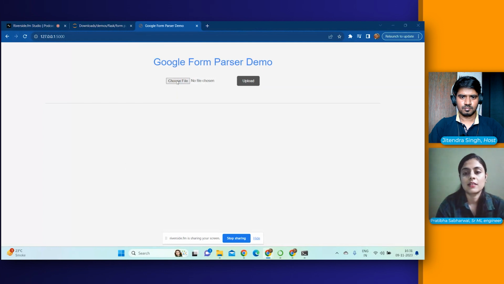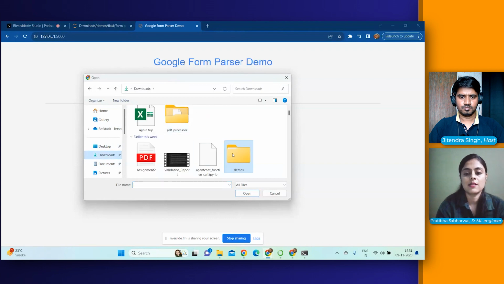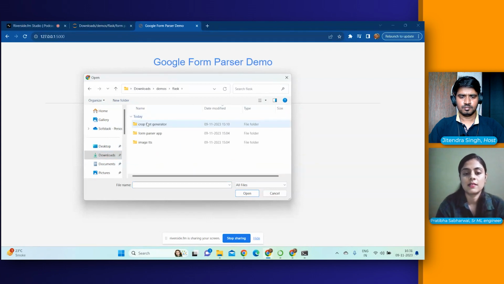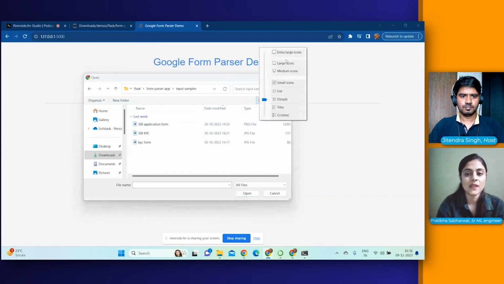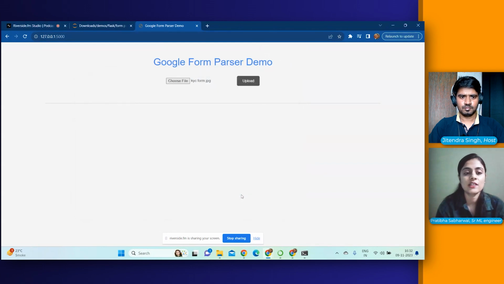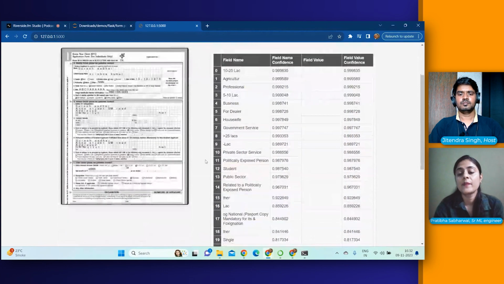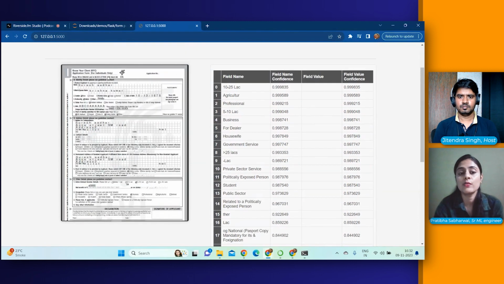Okay. So let me just, you can see this is just a random form that I found. Okay. And you can see that all these categories, or basically the sections from this particular document, or I should say the form, are being identified. In the table you can see that the name of the field is being identified, the confidence with which it is being identified, and the corresponding values for all of them.